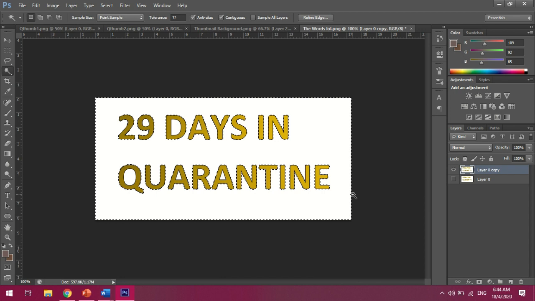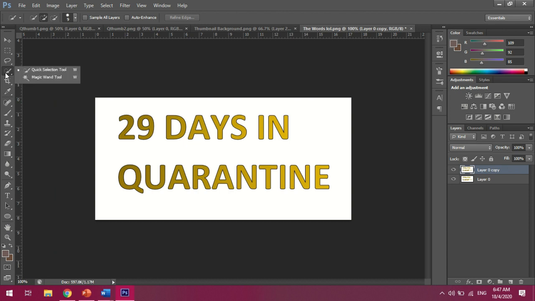Okay, so we'll click the magic wand tool again, and we're gonna try to get the inside of this cutout. So we're gonna click the quick selection tool, and we're just gonna click in between these little things.